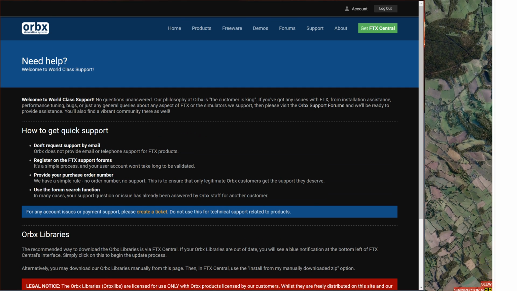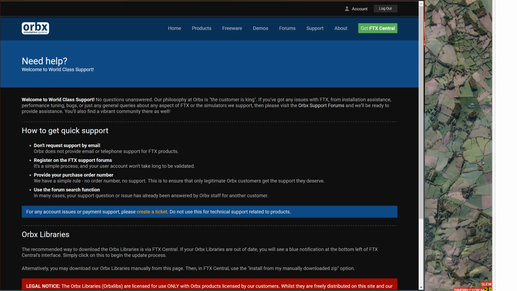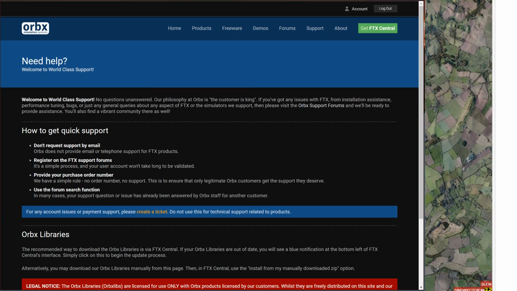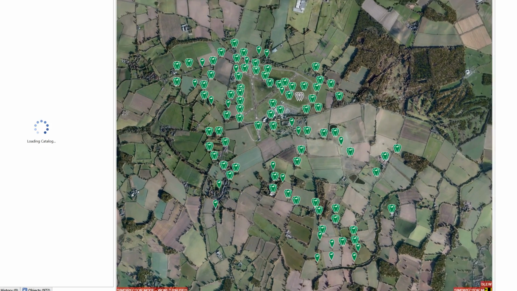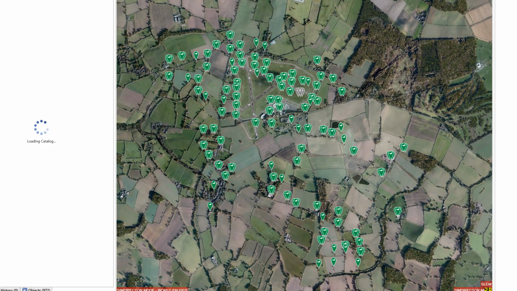And then you add the library in. So you need to add the library in. I don't know why it does that. It just wants to spin around. It slews around.